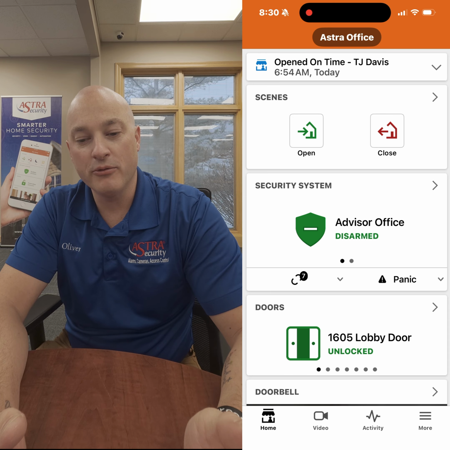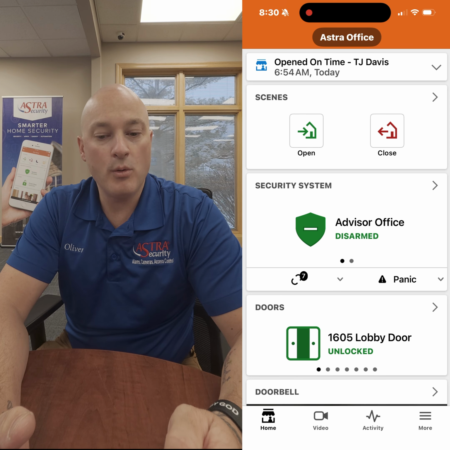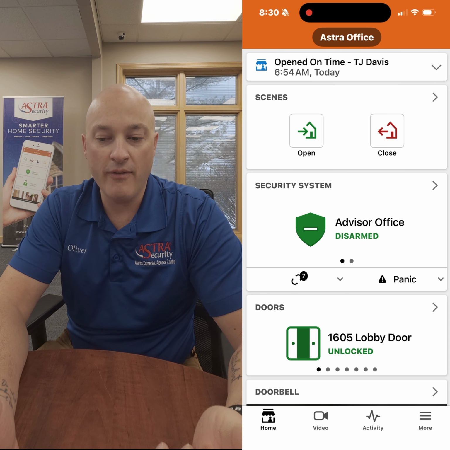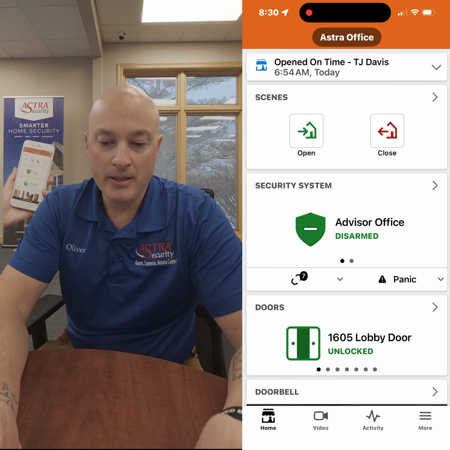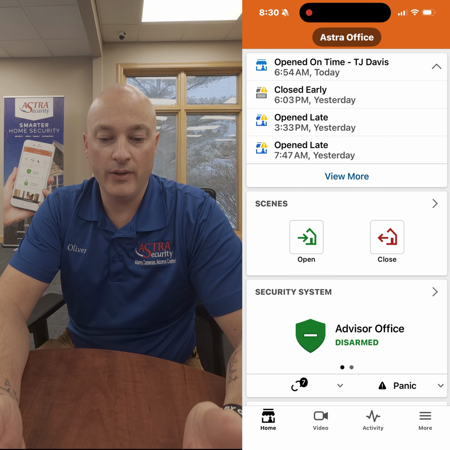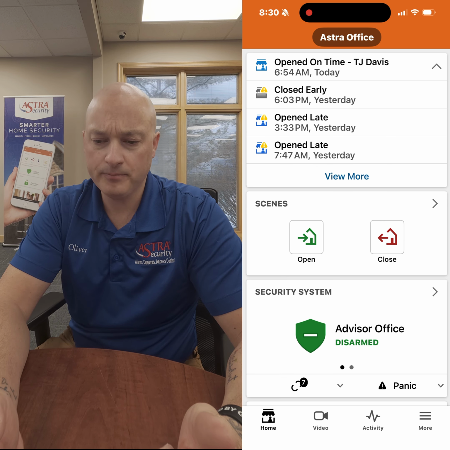Today I'm going to walk you through the mobile app with Astra. At the top of the mobile app, when we first log in, we're going to see that the office was opened on time by TJ Davis. You can click the little drop down there and it's going to show us what time the office was closed yesterday, what time the office was opened yesterday.